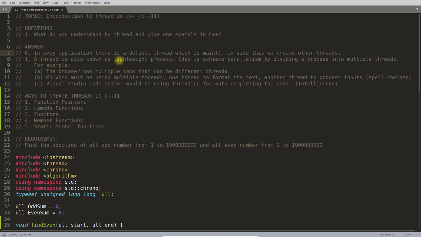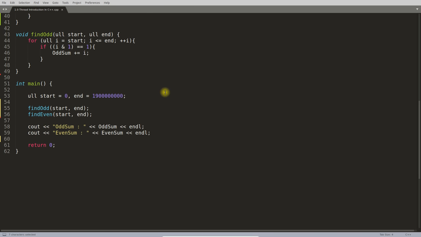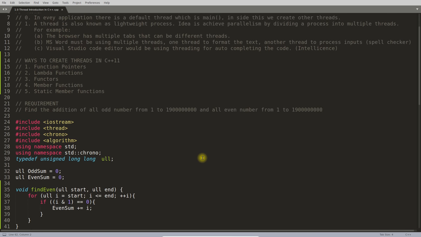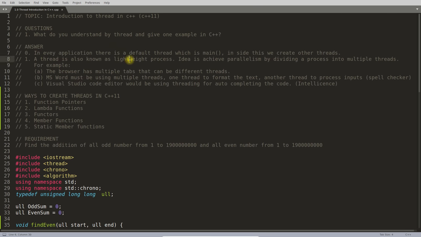A thread is also known as a lightweight process. So what is a process? When you create an application, say a simple hello world program, this is an application and a process. When you run this, it becomes a process inside your operating system. And if you have not used any multi-processing or multi-threading inside this, it is just one single process. A thread is also a lightweight process.